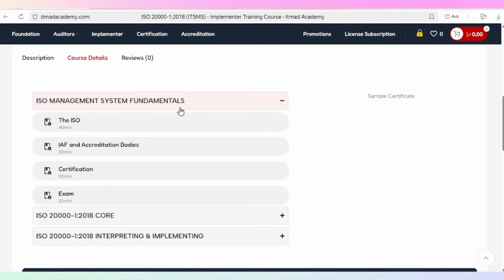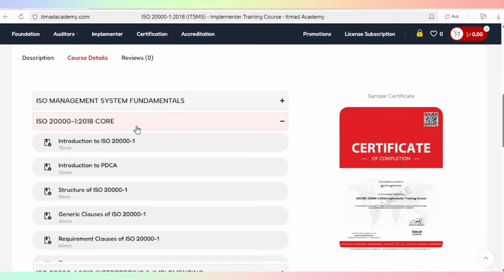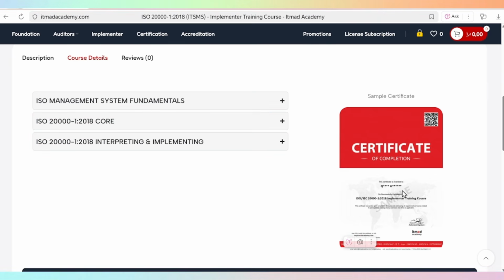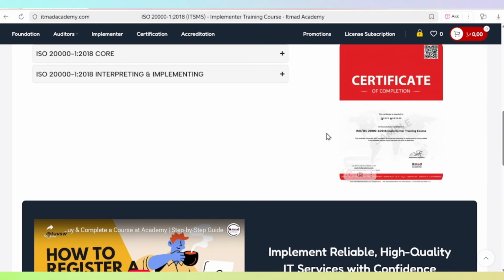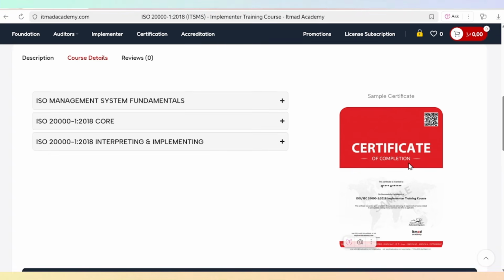Finally, click on the Course Details tab. Here you can see the full breakdown of what is covered in the course. You will also find a sample or preview of the certificate. Simply click on the certificate image to enlarge it and see exactly what you will receive upon completion.